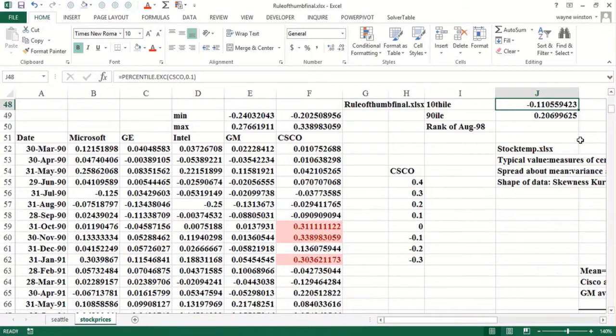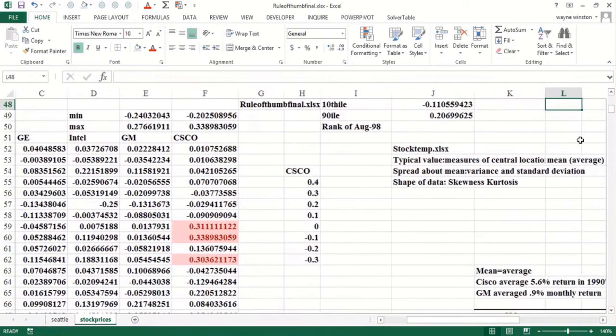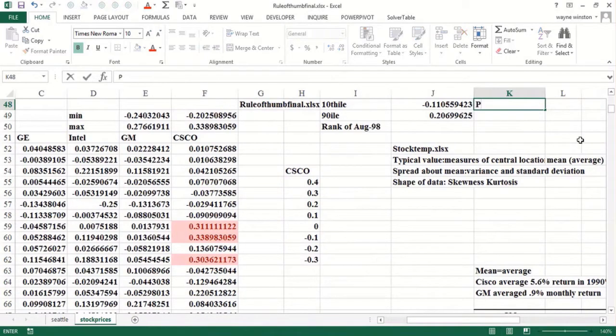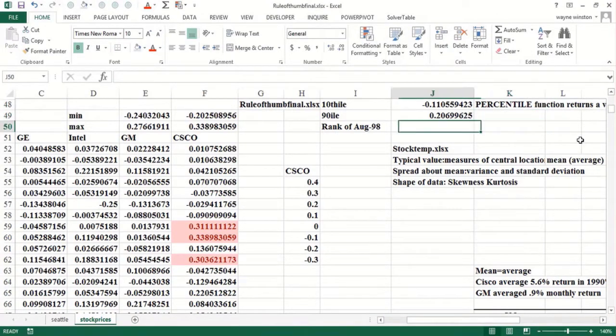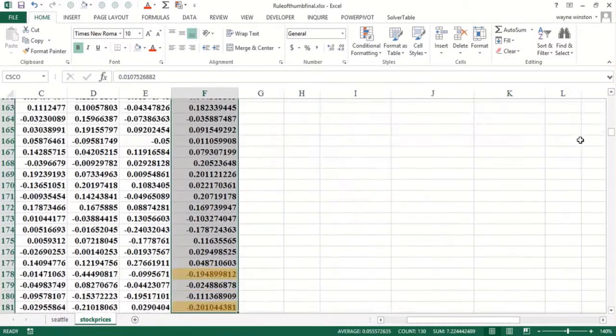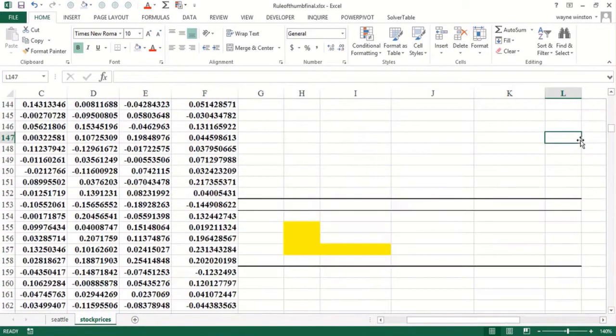Okay, so the percentile function, my students often get confused by this. Maybe it's my fault. But the percentile function returns, in essence, a value of the data set. In other words, these numbers are returns on Cisco. Now, often we want to turn things around and look at a data point and say, where does it rank percentile-wise in the data set?